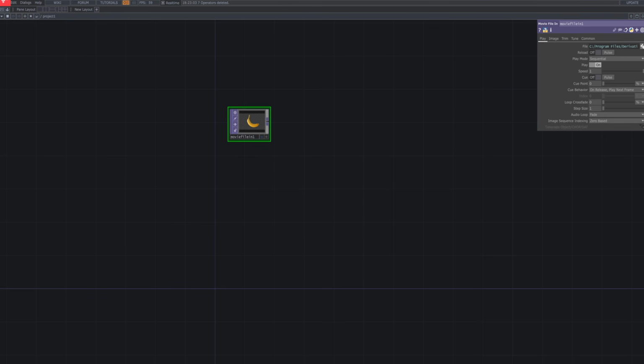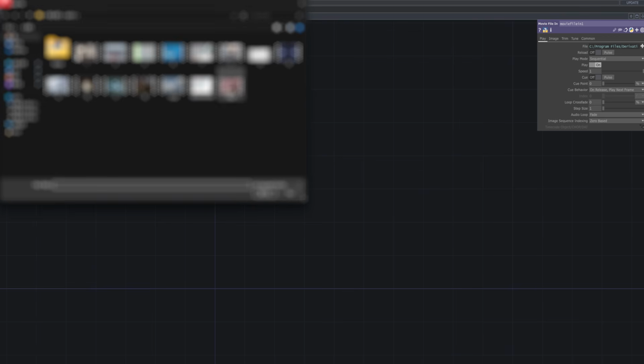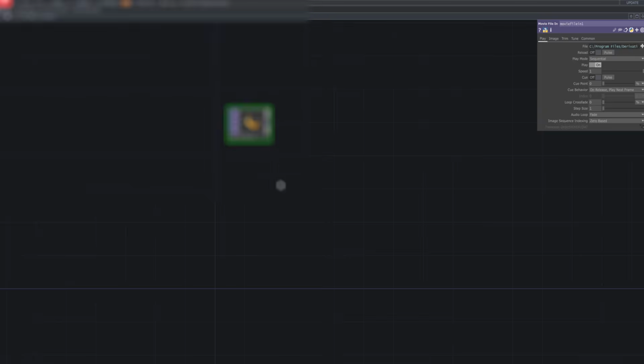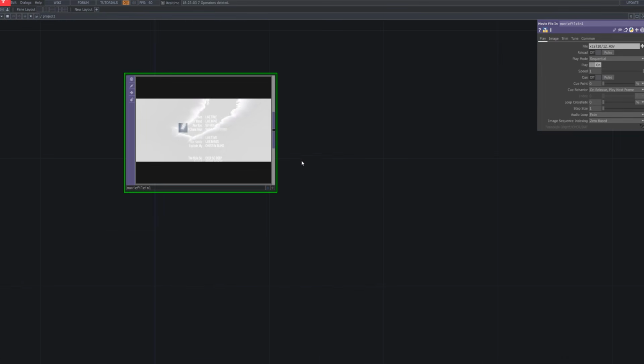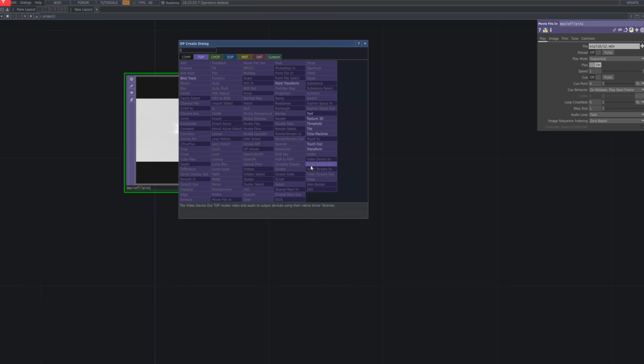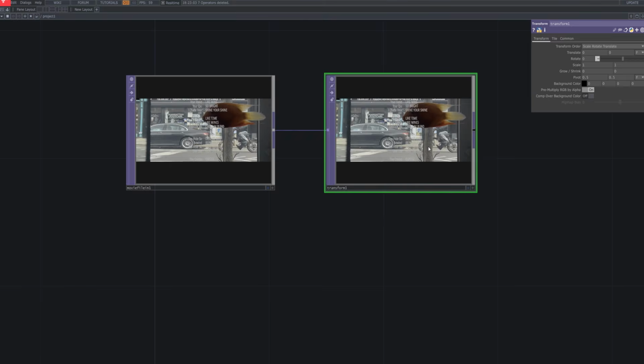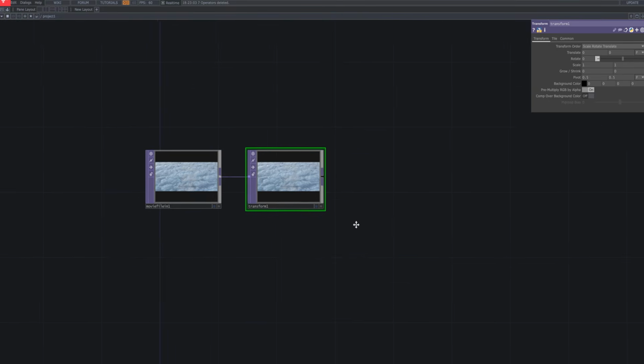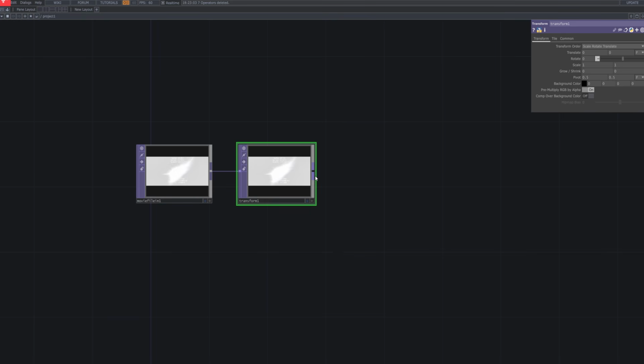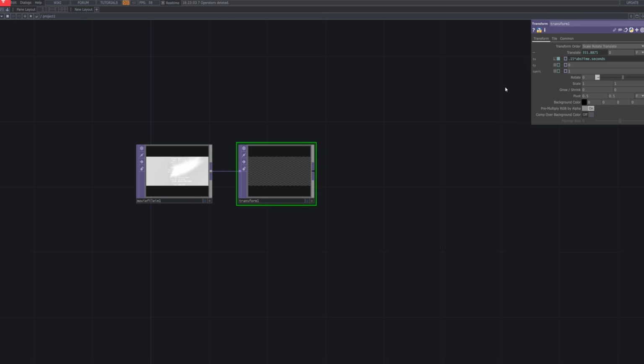We'll be compositing over 10 videos, and here we drop the first one to get started. Next, we connect the transform node to adjust the video's position and scale. We input a value into the translate node's TX parameter to shift the video sideways.